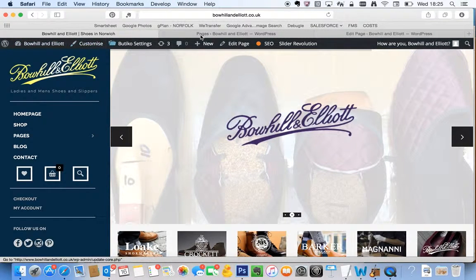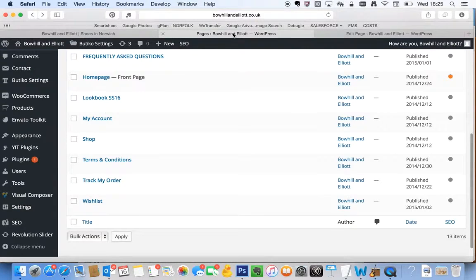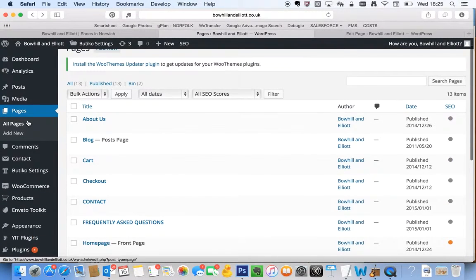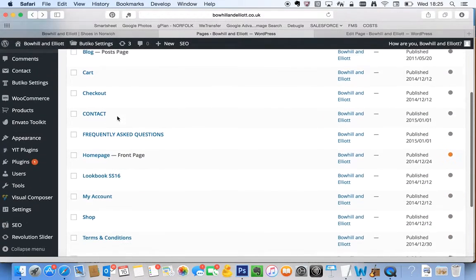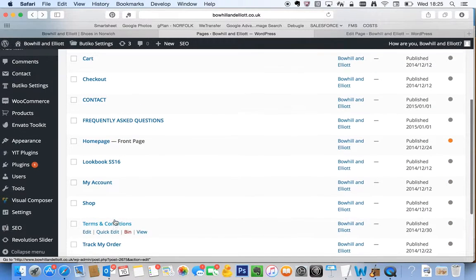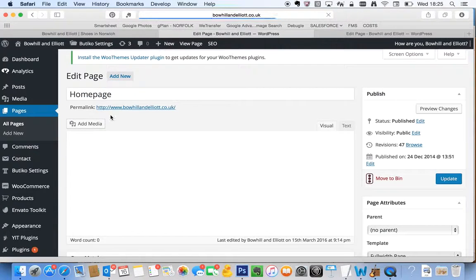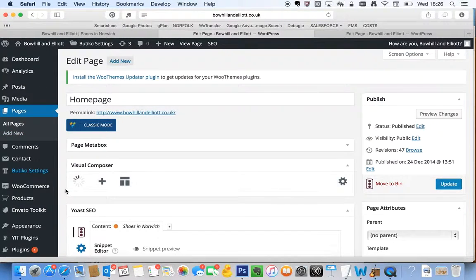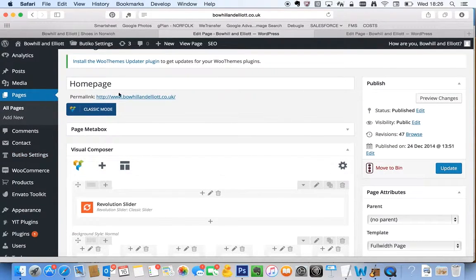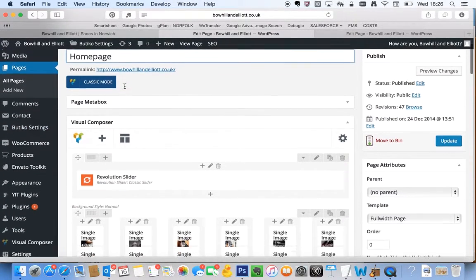So you'll see that when you're logged in, you can helpfully see this black line at the top which says edit page. It's a really easy way to get to it. If you don't go through the front end, then you can go to pages and it will list all your pages here. So we'll edit the home page now. Again, it's laid out just like the posts and the products and things like that, the coupons. So here's your home page.